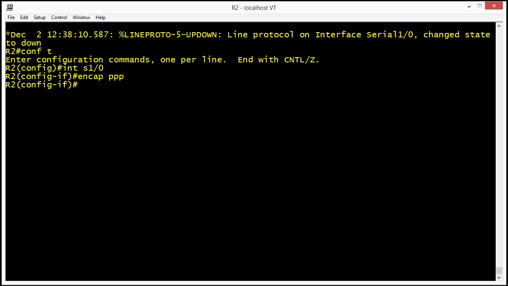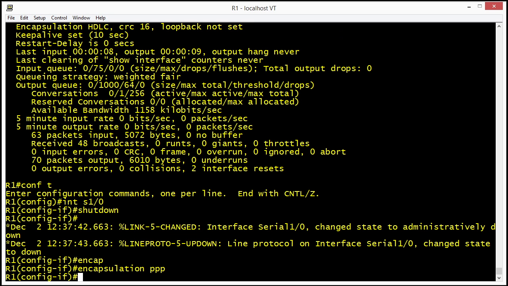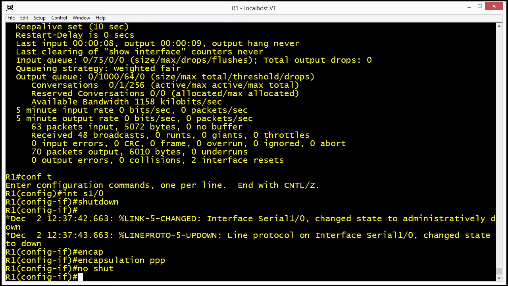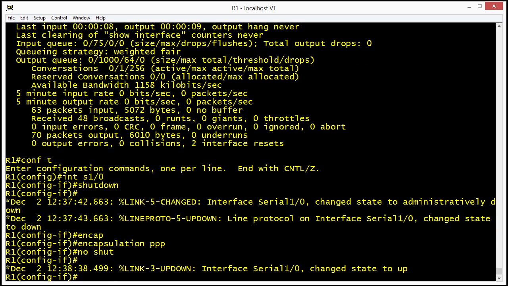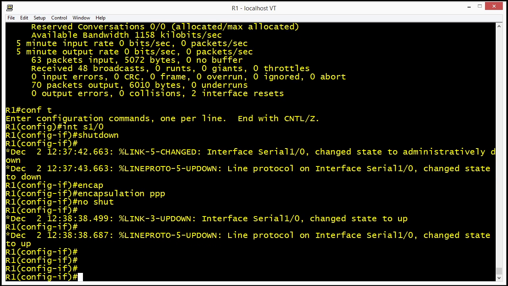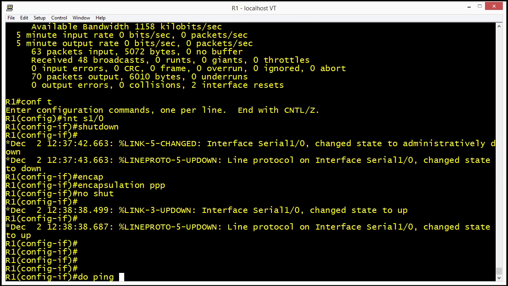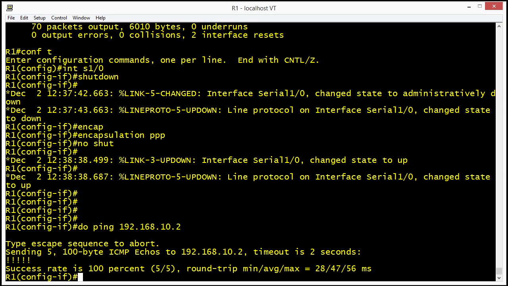Okay? And then we're going to no shut the circuit. And what we'll do is we'll do our ping test. Do ping 192.168.10.2. And look, everything is happy, happy.